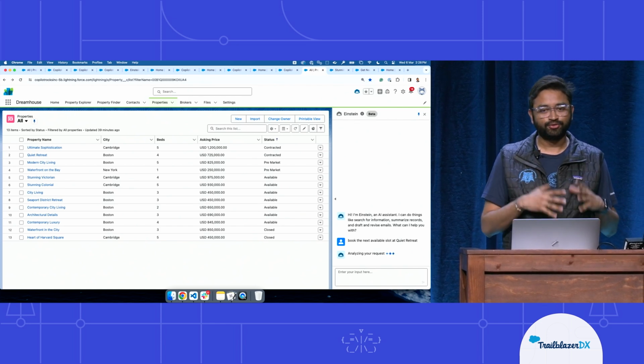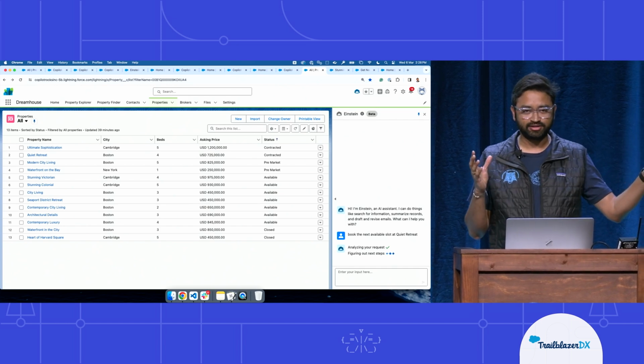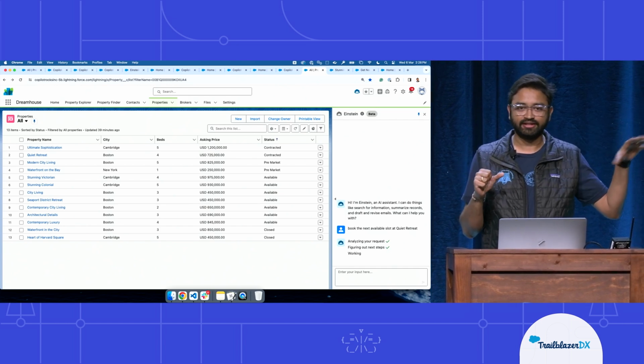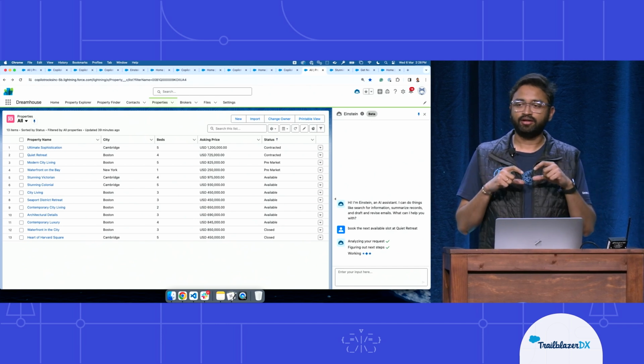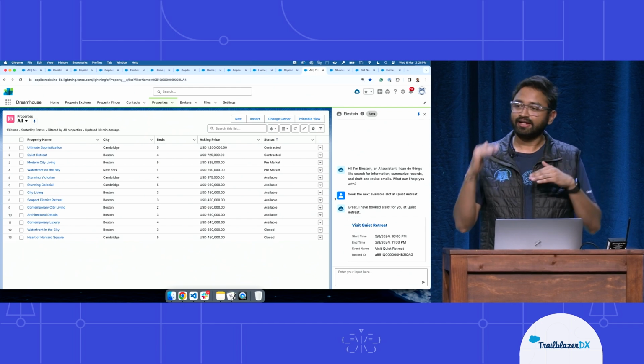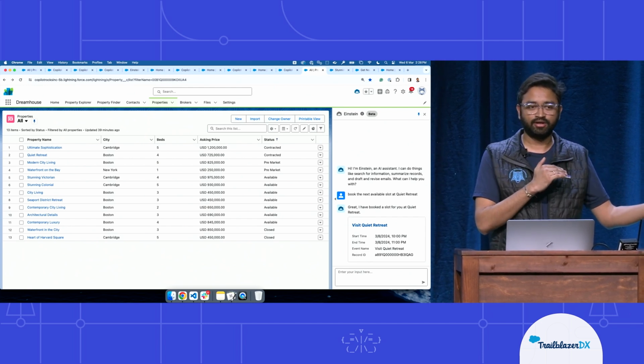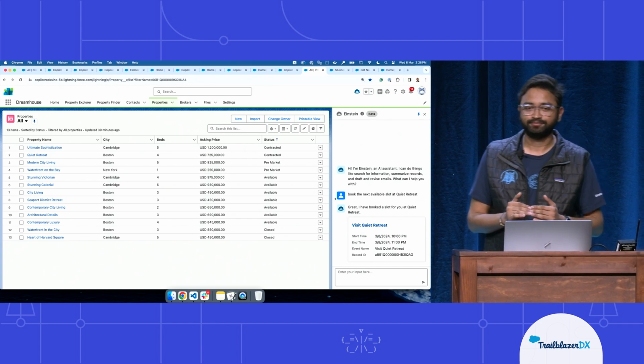So Copilot is now going to go back. It knows I'm going to look at Quiet Retreat. It's going to go back and find the slots because it knows for this it needs to find the slots. And if you remember, there is an array of slots that is returned. I said book the next available one. So it's automatically going to take the first one in the array and book the slot.